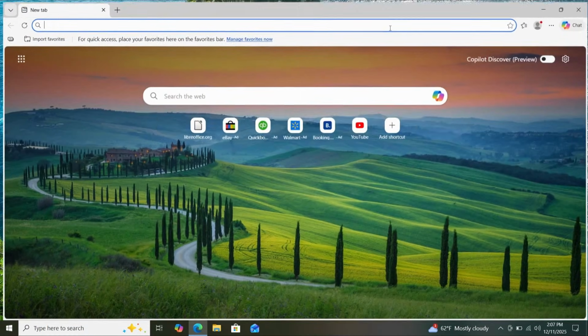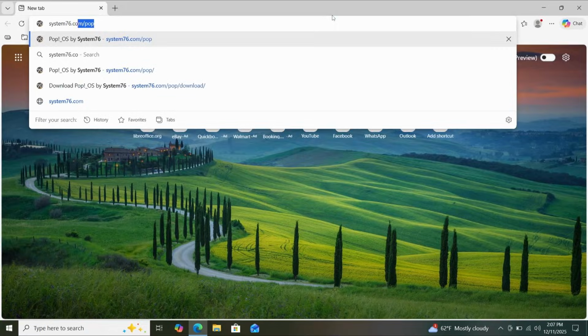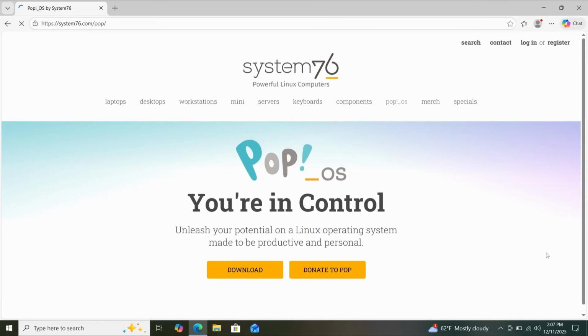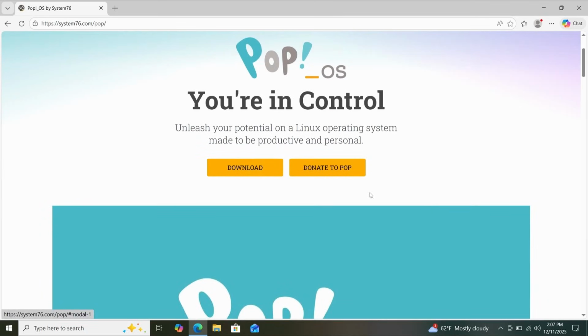No matter what operating system you're starting on, the first thing we'll want to do is open up a web browser, and we'll go to system76.com/pop. That's going to bring us to the Pop! OS homepage, and we'll click the orange download button right at the top here.